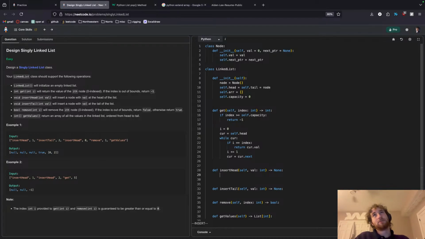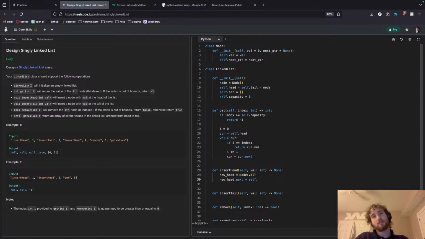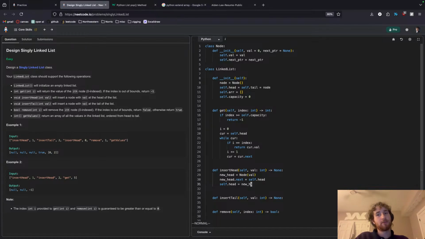Insert head will just be, we create a new head of a node val, and then we make new head.next equal to self.head. And then self.head is just going to be equal to the new head. Something like that, I think.